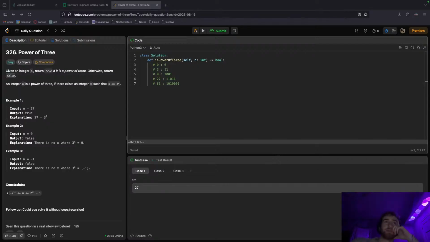What is the pattern here? Maybe it's not. Like, because it's not a common amount of 0s, it's not a common amount of 1s. What else is this? Because it has to be possible without loops or recursion.